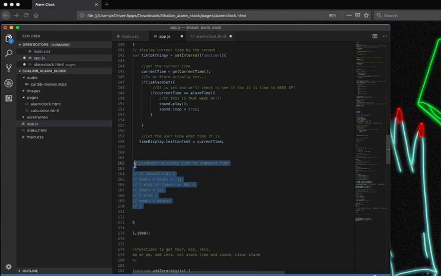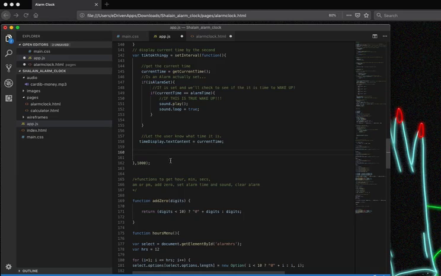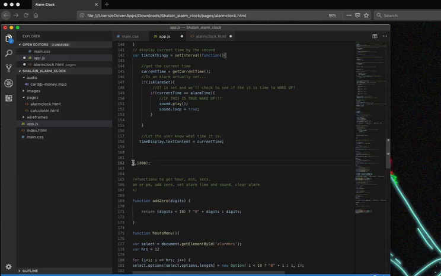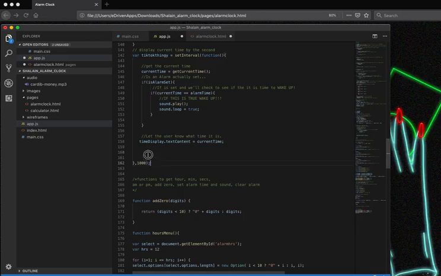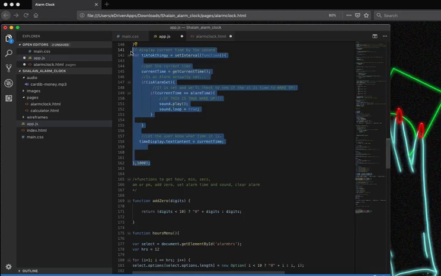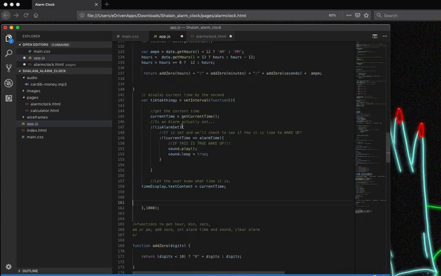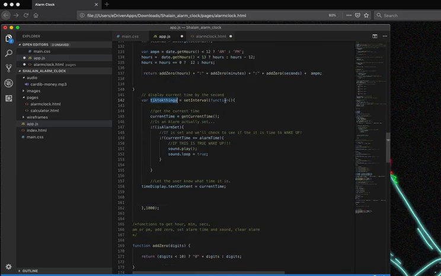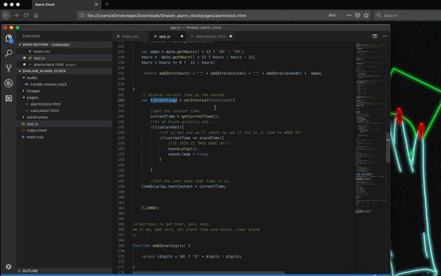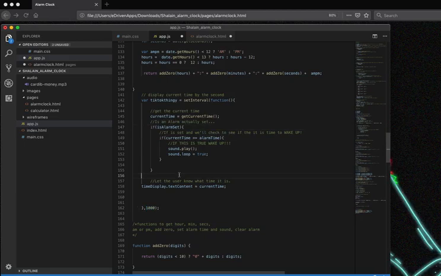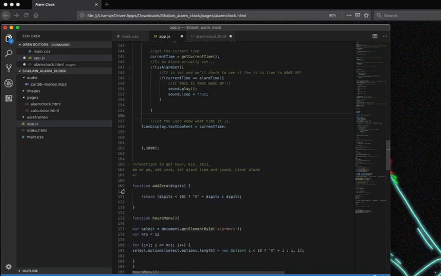Alright, so let's get rid of this. We don't need this anymore. Let's actually indent the whole thing so that it's not stuck on the edge there. So now we got a little tick-tock function. It's just going to loop through every second, get the current time. Is there an alarm set? If it is, find out if it's time to wake up and play a sound. That's all it needs to do.